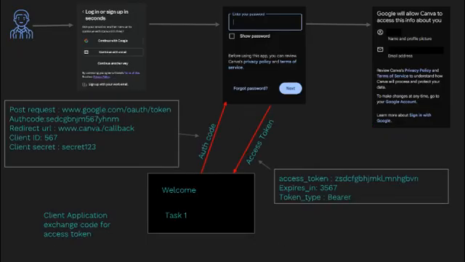Application exchanges code for tokens. The application sends a POST request to the authorization server's token endpoint, including the authorization code, redirect URL, its client ID, and client secret. In response, it receives an access token used to access resources. Optionally, a refresh token to renew the access token without user interaction.